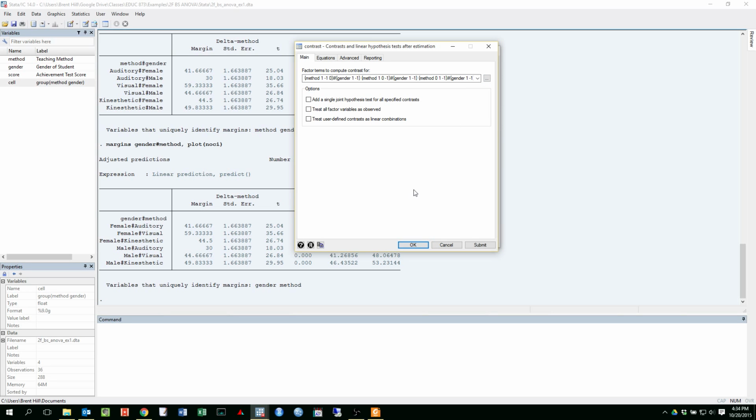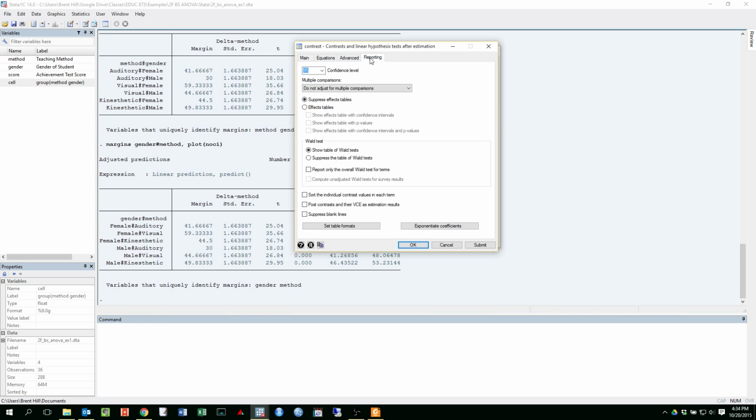So one other thing we need to do is go to this reporting tab, and tell it that we're doing a multiple comparison, post-hocs or multiple comparisons. We have to pick a method: Bonferroni's, Sidak's, or Scheffe's. Any of those would work. I kind of prefer Sidak's method, so let's select that. And let's also select effects tables. And under here, there's an option checkbox for show effect table with p-values. So let's check that.